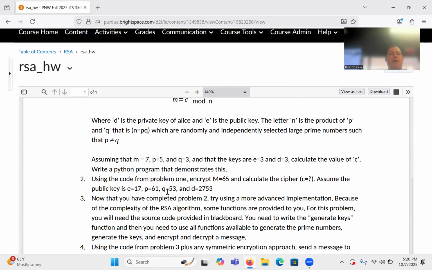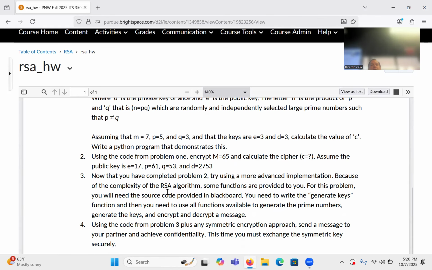All right. So now this is what we're going to implement, assuming that M is 7, P is 5, Q is 3, and that the keys or the exponents are E is 3 and D is 3, which is the first example we did. Calculate the value of C, right? So to do that, you have to write a Python program that demonstrates how this works, okay? So that's what we're going to do now. We're going to solve problem 1 by switching over to the virtual machine.